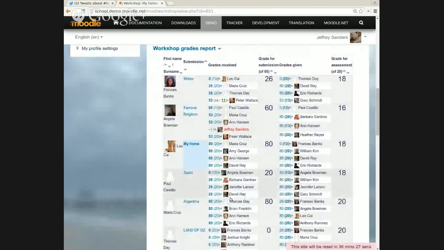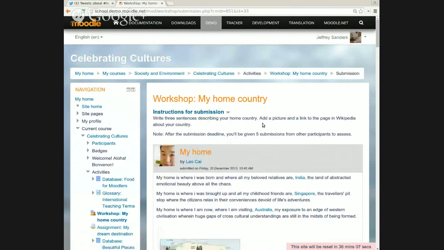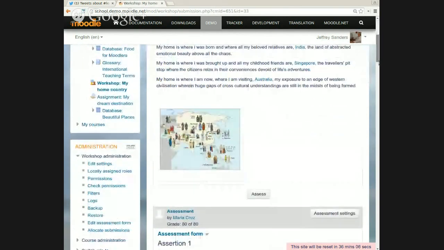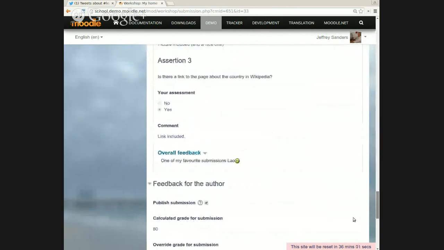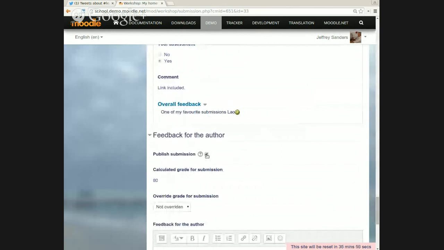One more thing, you may notice this submission is coloured blue. That means it's a published submission. You can choose really good submissions and publish them so that other students can have a look at them. The way you publish a submission is to click on it and then scroll down, and near the bottom there's a checkbox to publish the submission.